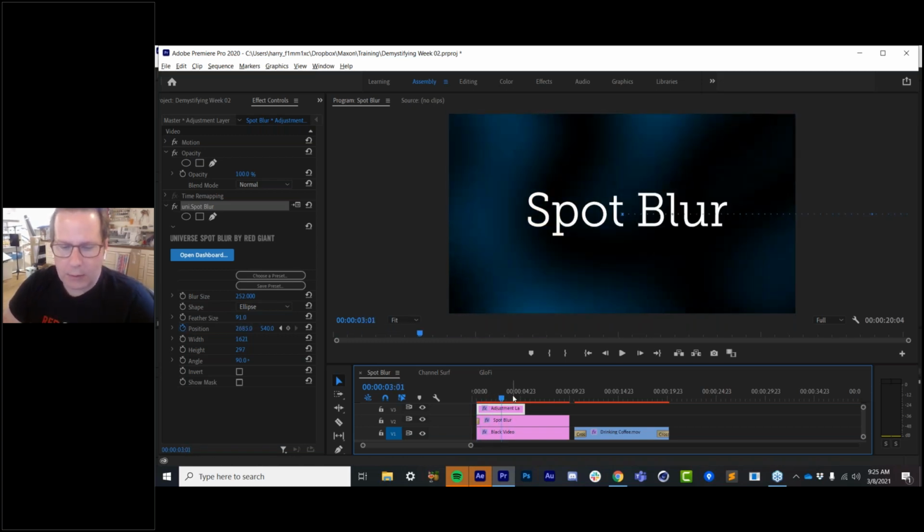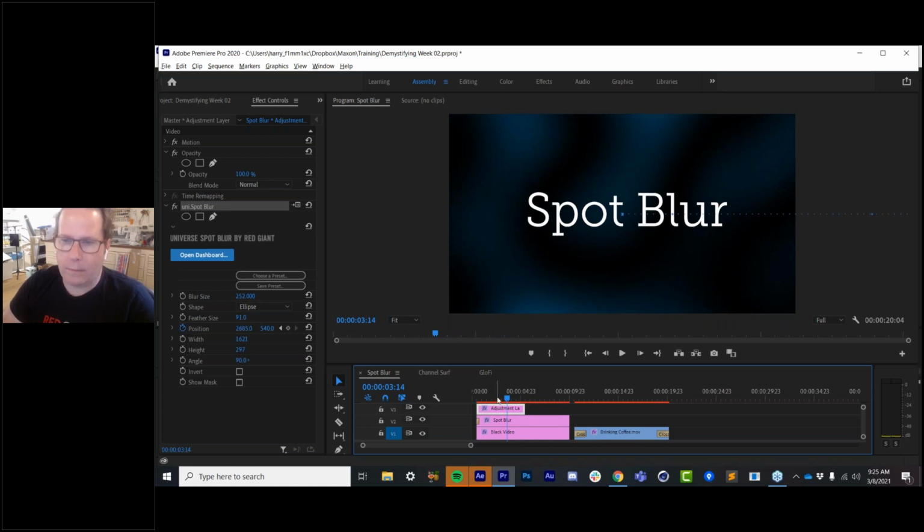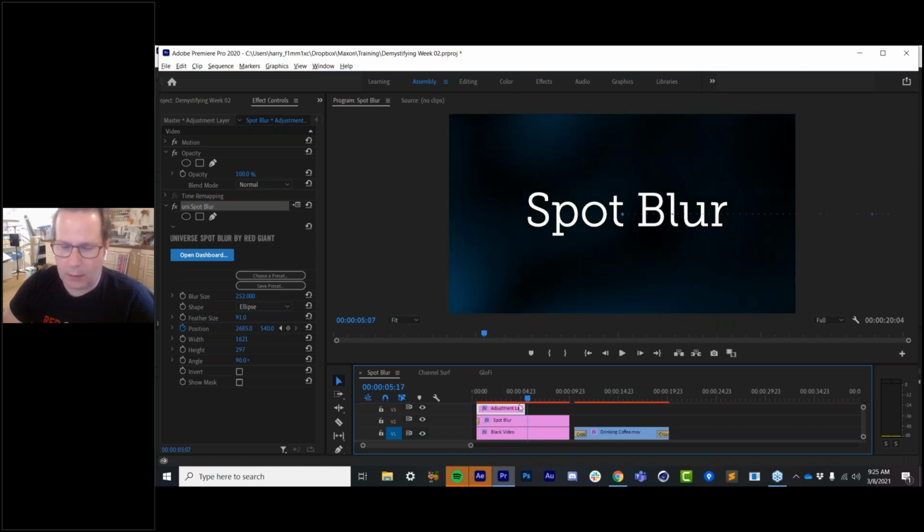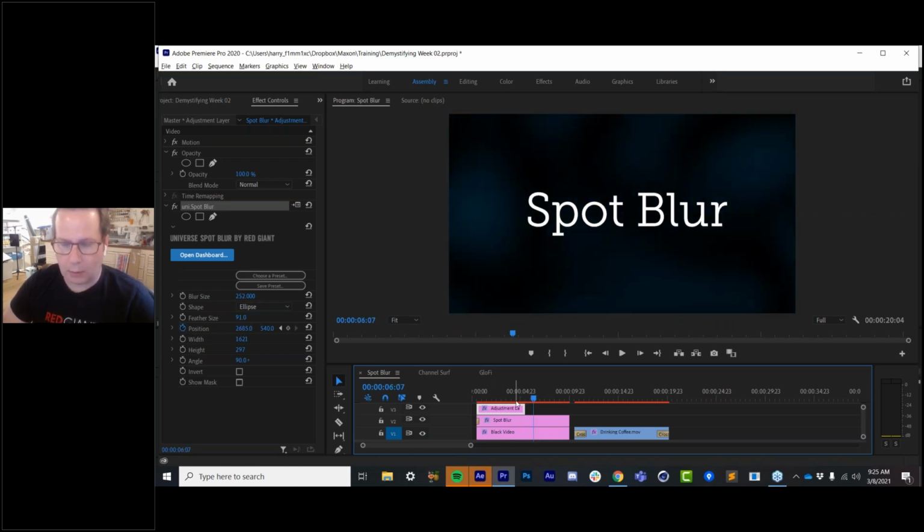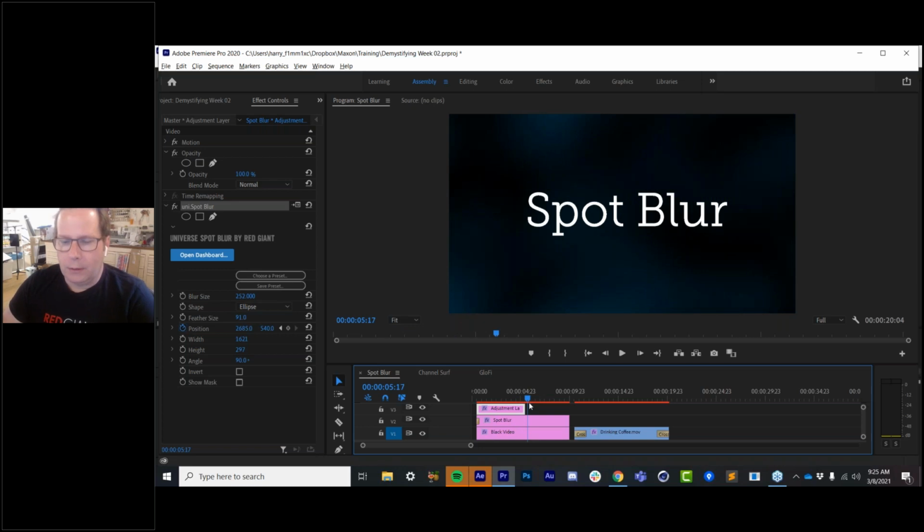I have this on an adjustment layer, and I just think it's good practice, because at the end of the effect, it has no effect, right? So rather than keep it on the duration of the clip, the adjustment layer allows me to trim it short of the underlying clip and not have to render any effects that don't need to be rendered.